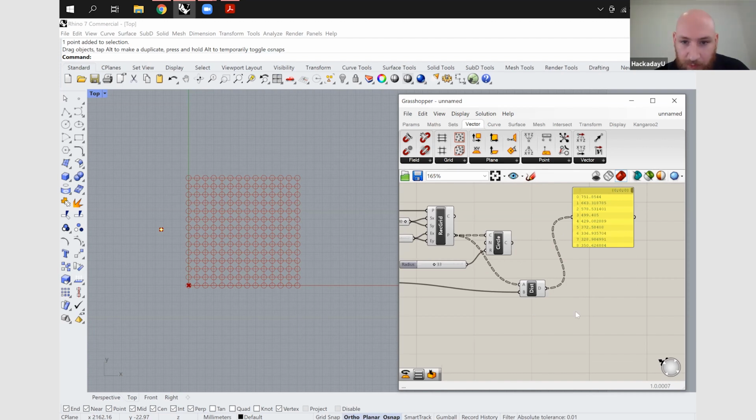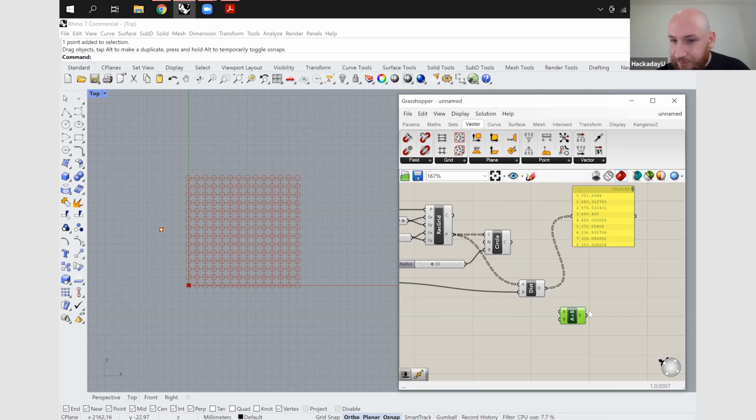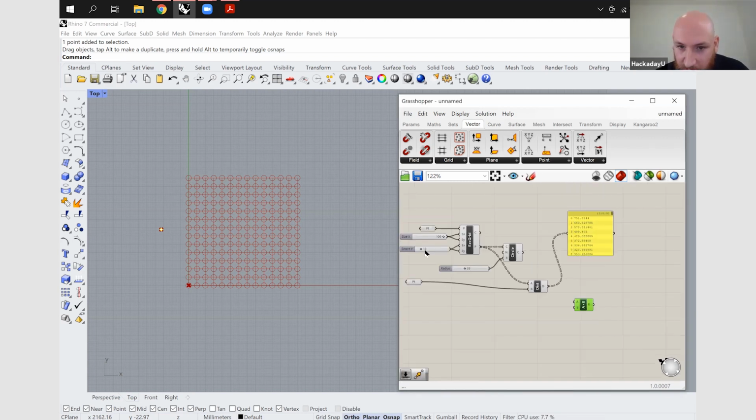So with this distance, I'm going to put a multiplier, which is multiplication, and use another slider. I want basically to just put a multiplier on the distance. And I'll show you why I did that in a second.